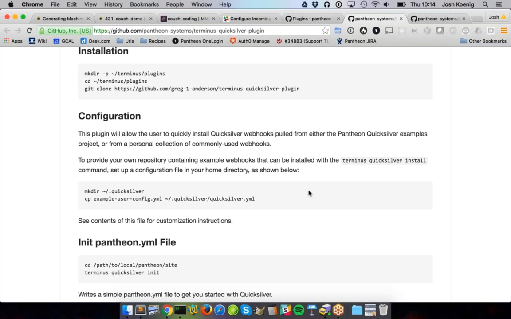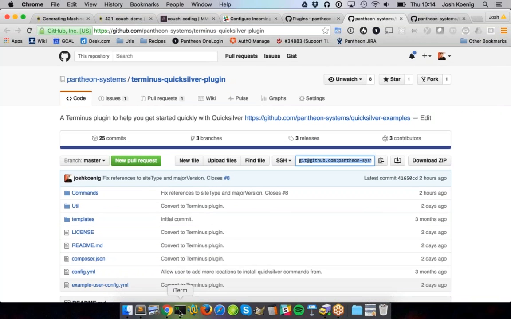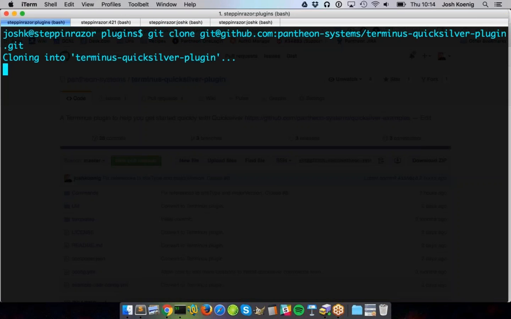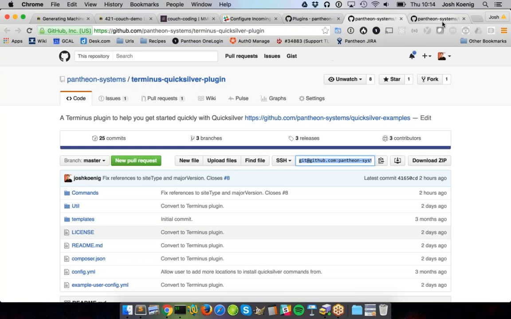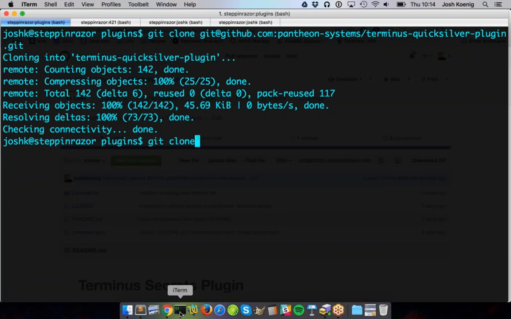Okay. I'm going to install a couple more plugins, though. I've got one that my colleague Greg put together, which is awesome, which is this Quicksilver plugin, which is basically some helpers for setting up Quicksilver projects. If you've never used Quicksilver before, install Terminus, do what I've just done, set it up, and then use this plugin because it makes things a lot easier. And then there's sort of a meta one that is useful in addition to that, which is called Secrets, that we'll get into in a second. I'm just going to install it now.